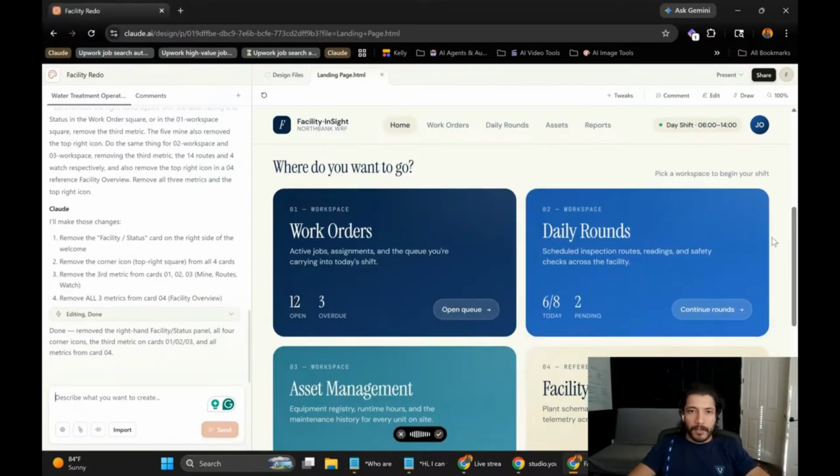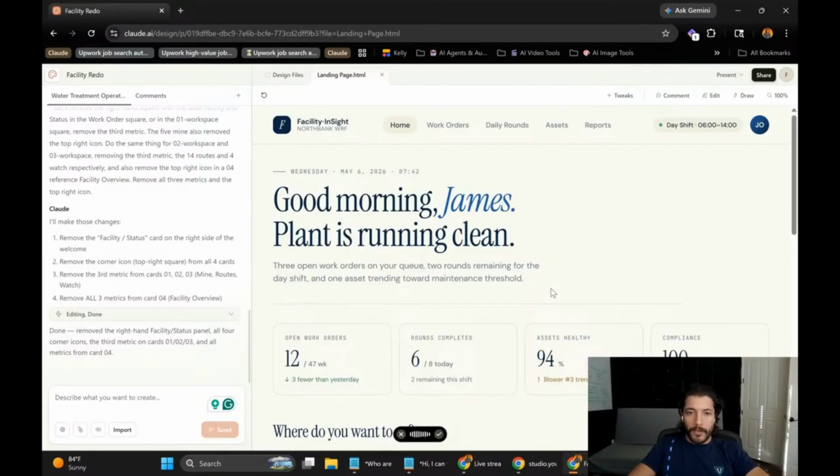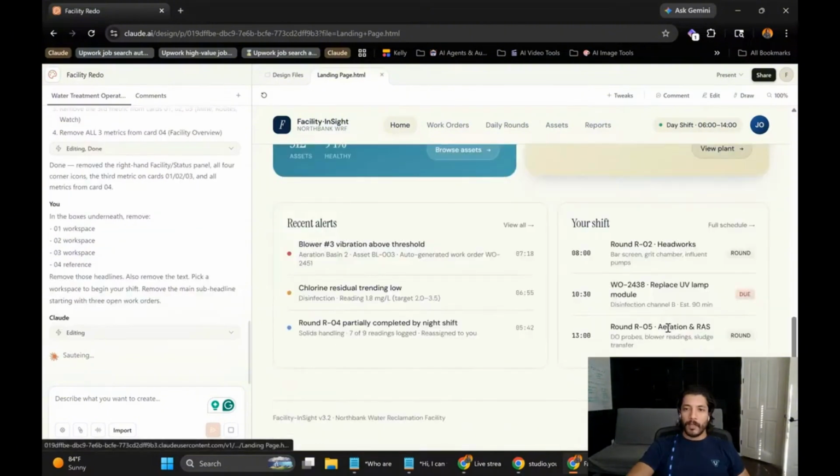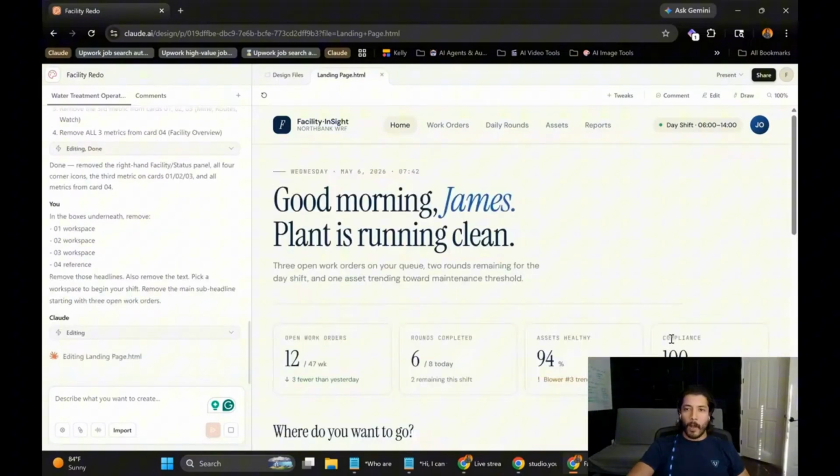In the boxes underneath, remove 01 workspace, 02 workspace, 03 workspace, and 04 reference. Remove those headlines. Also remove the text, "Pick a workspace to begin your shift." Remove the main subheadline, starting with 3 open work orders. Okay, so those are the final pieces of cleanup for something like this. And then we're going to move into the other pages based off of what this looks like.